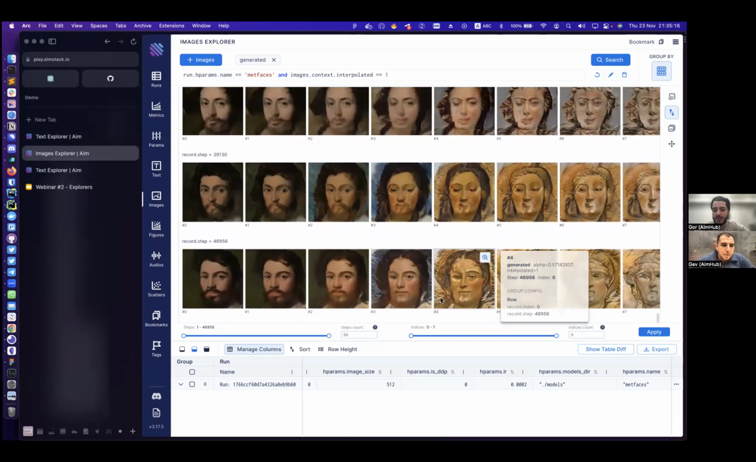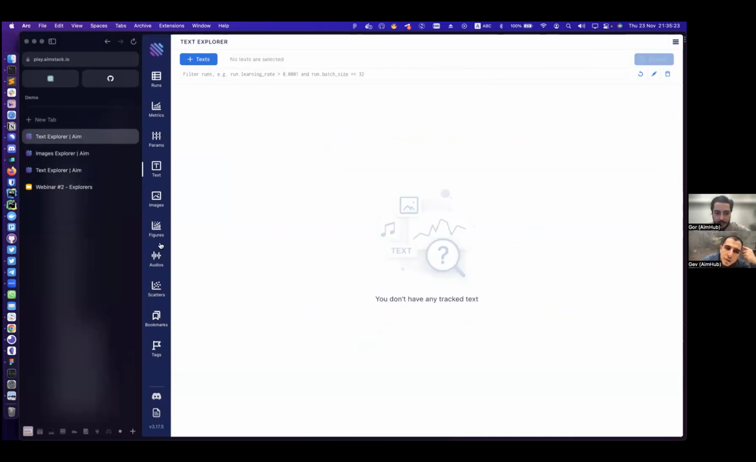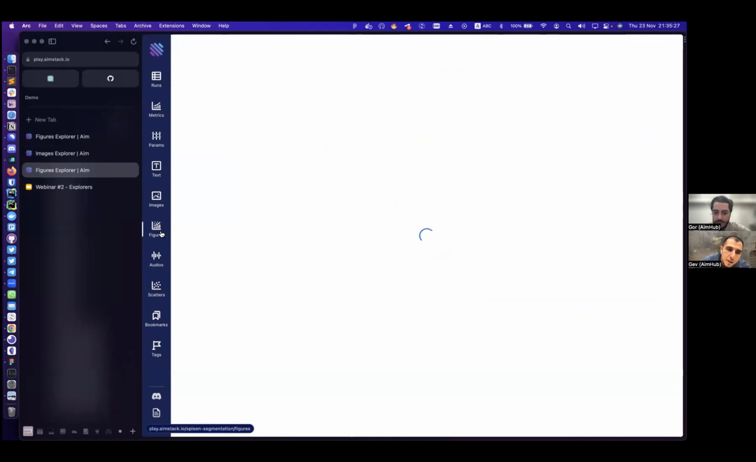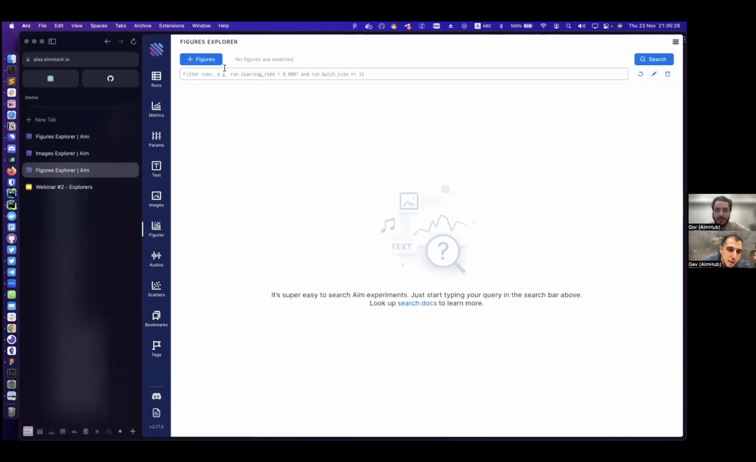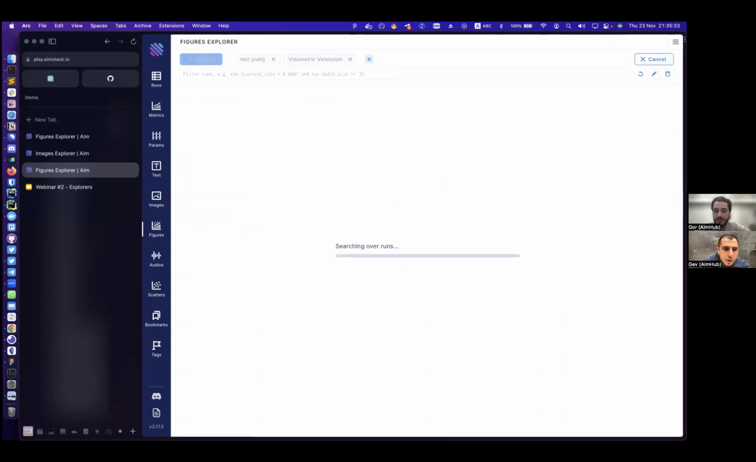So here are my generations. So Gor, just a quick question. It seems like you can compare the metrics, the parameters, the text, figures, audio, scatters. Can you show me an example of a scatters explorer and how it looks? What are the types of things you would be interested to look at when it comes to scatter explorers?